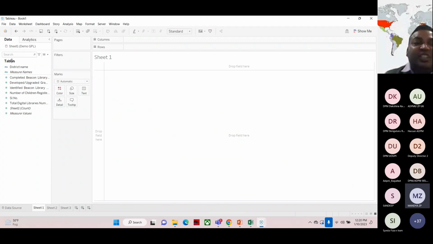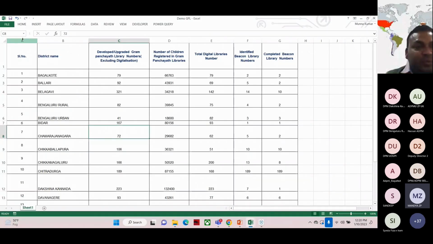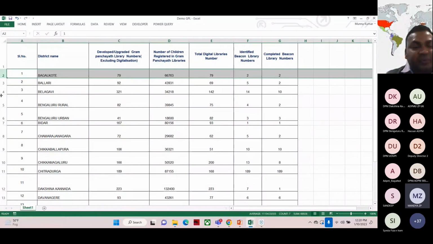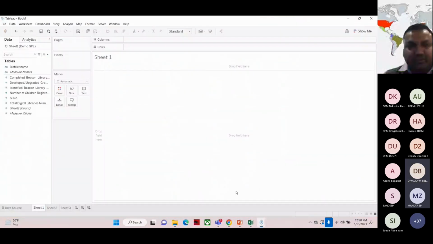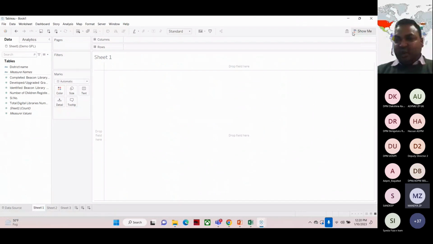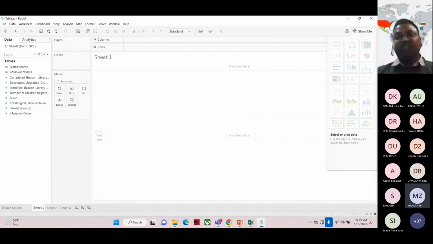And here is a list of tables together with data type, whether it is numerical or textual. In this case, district name is text, and here it is all numerical values. These are columns and these are rows. Here these are columns 1, 2, 3 till G, and these are rows. And here is the Show Me option. If you click, it will appear, and if you click again, it will be hidden.